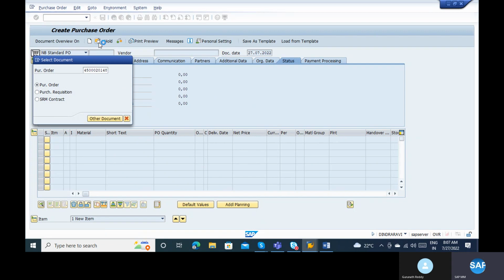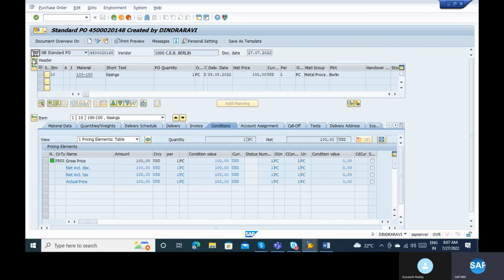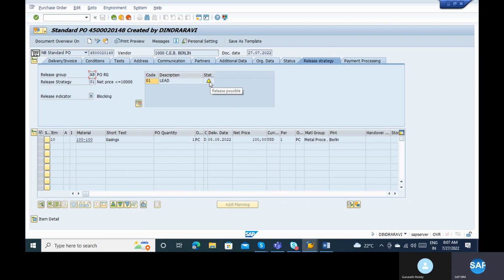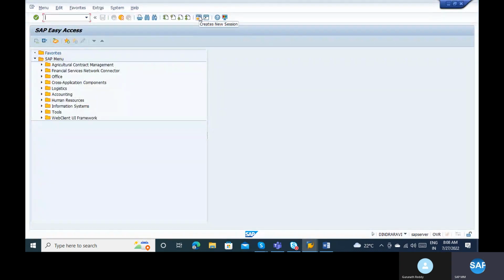Once you get this release strategy, you have to approve it by using ME29N or ME28. There are two transaction codes, ME29N and ME28. With ME29N we can release all the approval levels at a time, and with ME28 we can approve only one level at a time. In real time, approvers have access only to ME28, so they can only release one PO. They don't have authorization for ME29N.